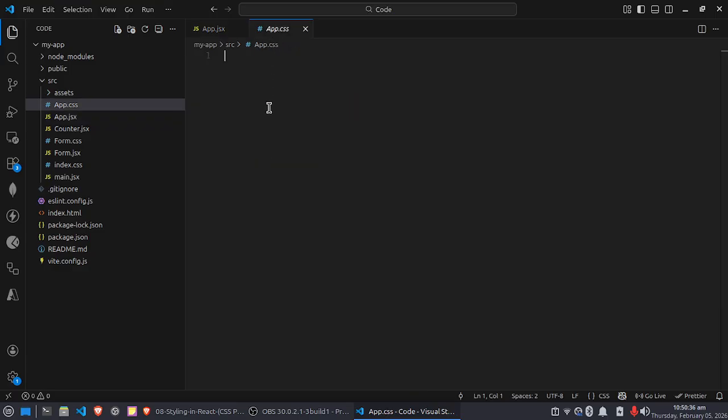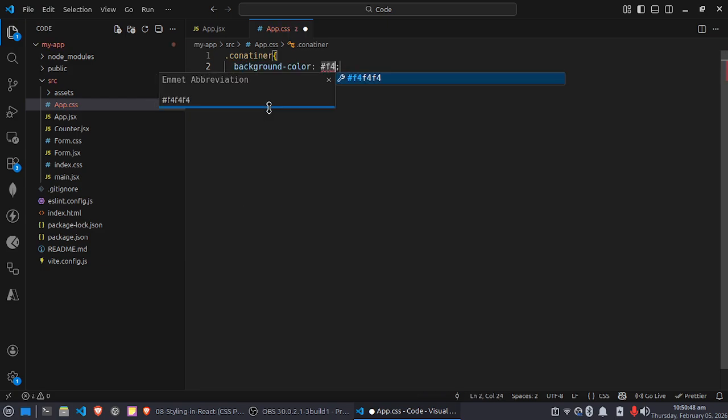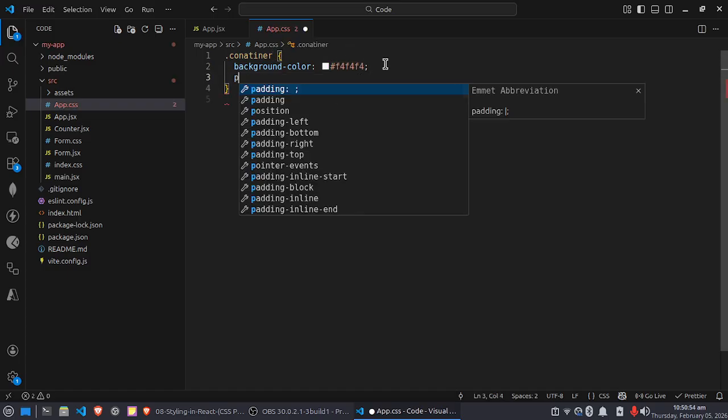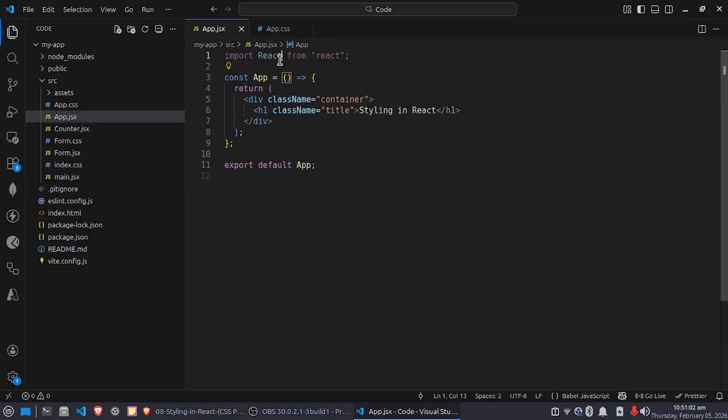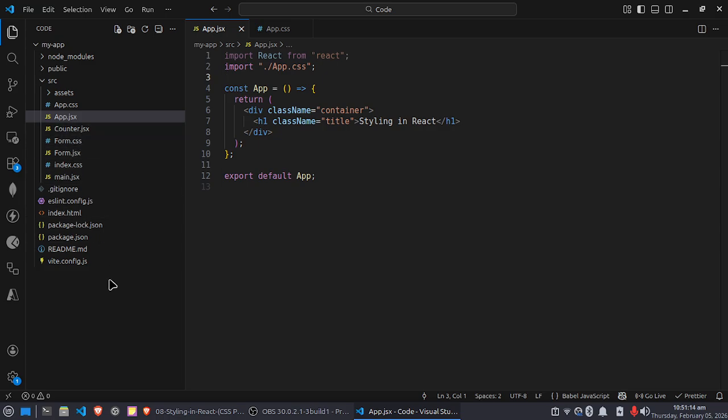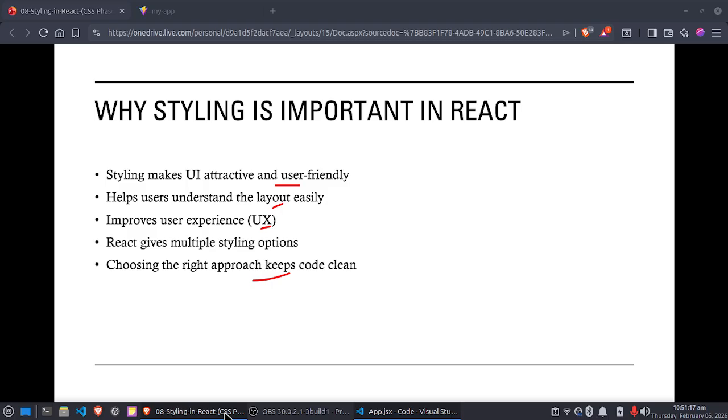Now let's give the .container styling. Let's say the background color is not perfect white and not black, just a gray color, and padding is 20 pixels, and text align center. And I also have to include here, right here, an import of this App.css file. Because it is in the same folder, in the same path, we just have to type dot slash and I get the value here.